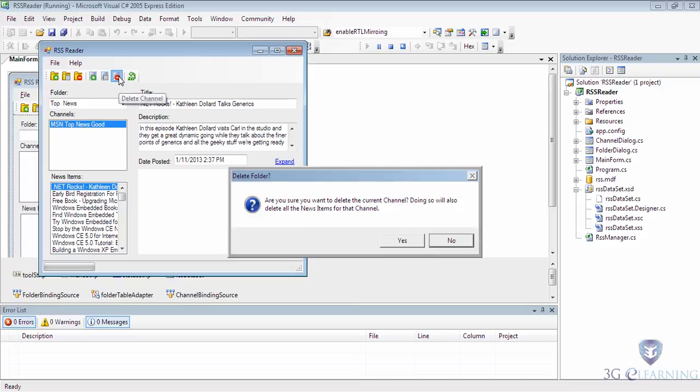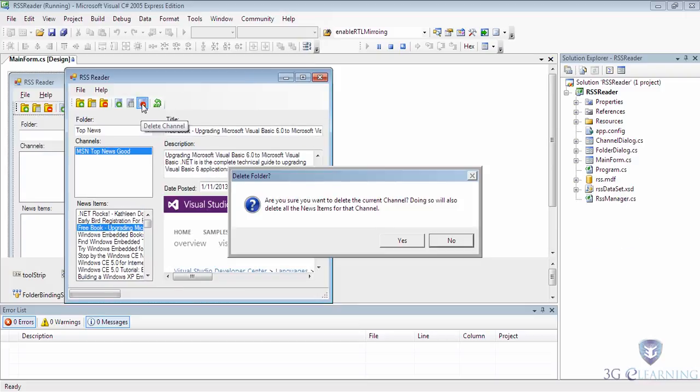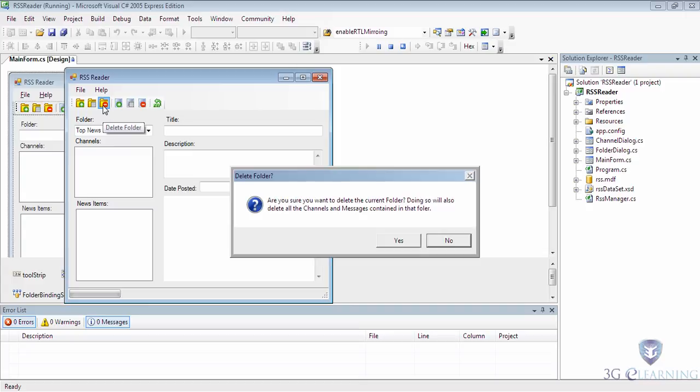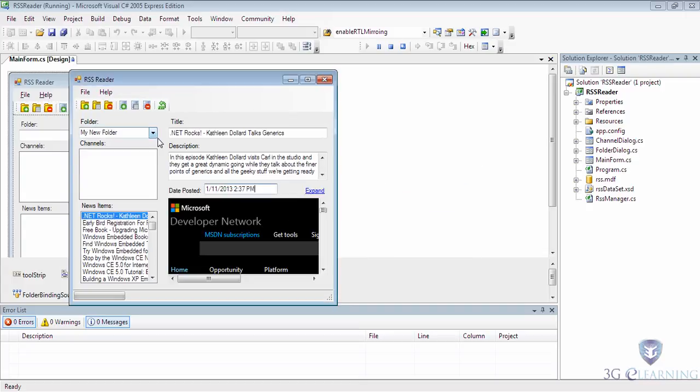I can also delete the channel, and a dialog pops up asking, are you sure you want to delete the channel? Doing so will also delete the news items. So you select yes and it deletes it, and you can also delete the folder. This says, are you sure you want to delete the current folder? Doing so will delete all the channels and messages contained in it.